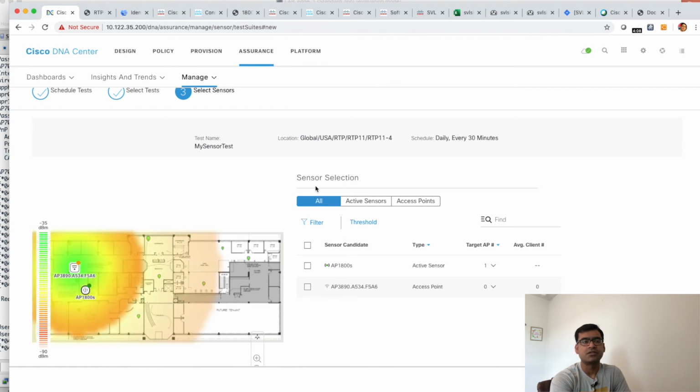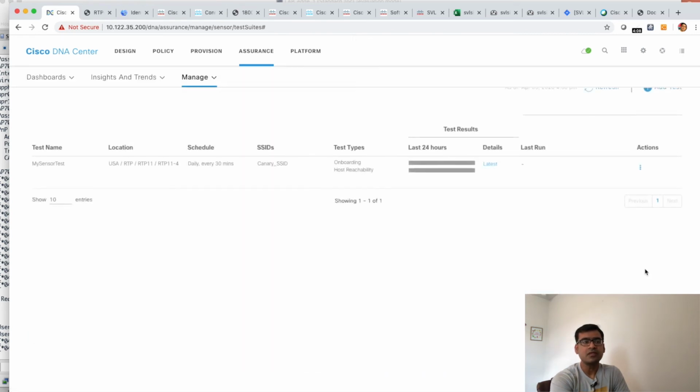This page is crucial. Here, sensor selection. When you come to sensor selection, select your sensor and expand this. So it shows you the target AP, the list of all APs available. I have only one AP, so that's what I'm selecting. But if you have multiple APs, you can choose them. So what I'm saying is use my Canary SSID to connect to this AP and run that onboarding test case. I'm going to save it. This is going to run every 30 minutes.